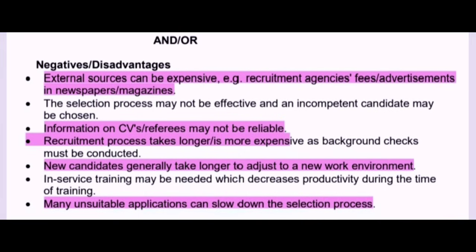Number four, external sourcing can be expensive, because they have to advertise in newspapers, magazines and so forth, or use a recruitment agency. So that is what we are talking about when we talk about external and internal recruitment, in terms of the negative and positive impact.